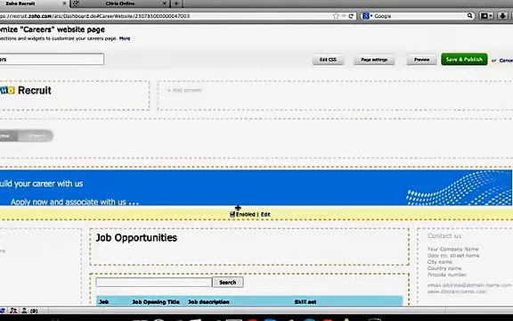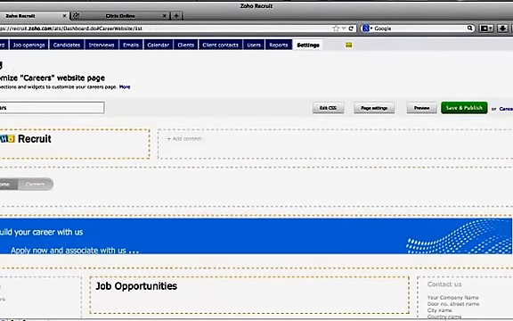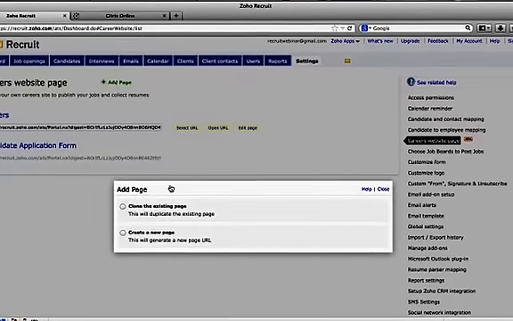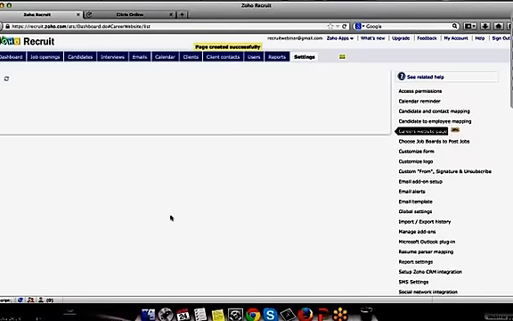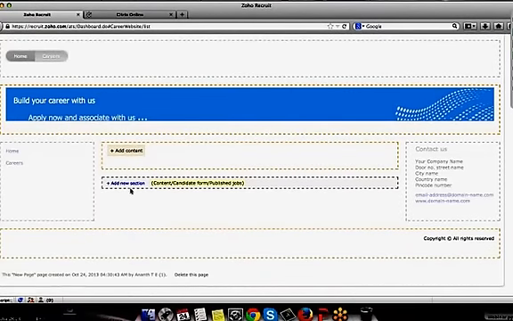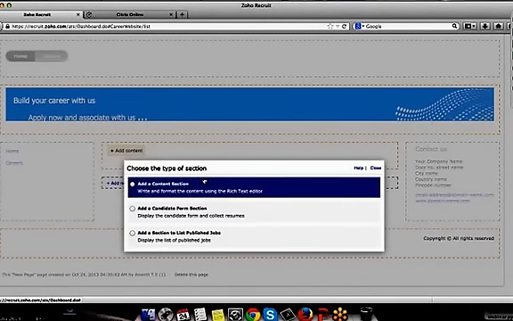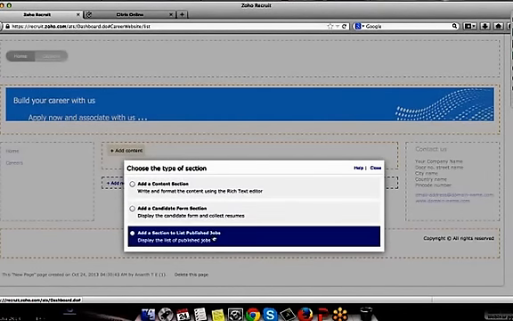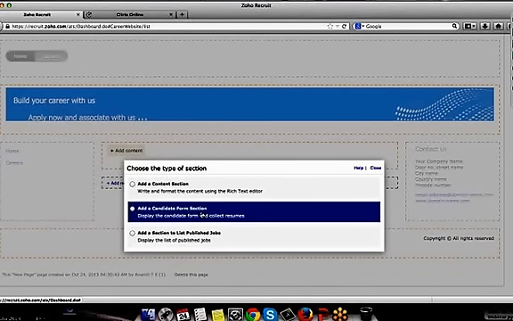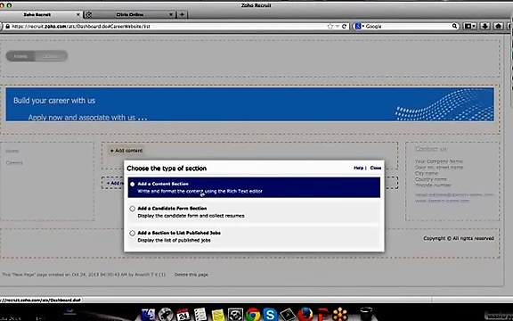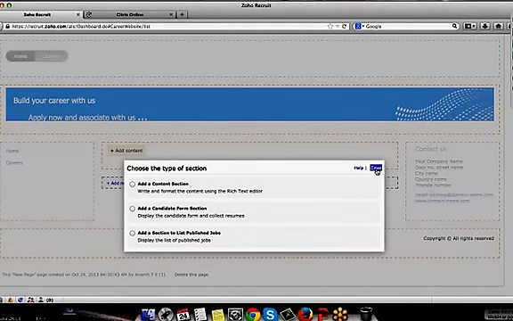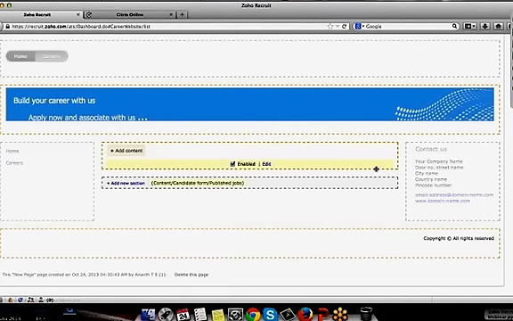In this case, I'm just going to mention how to create it. You just click on add page, choose what sort of page you want. In this case, I'm going to create a new page, click on add new section, and choose what sort of page you want. It could be a list of published jobs, which means that it will create a page for the list of job openings that you have, or a candidate form section, which means a candidate application form, or just normal content that you want. Likewise, you can create the page that you require.